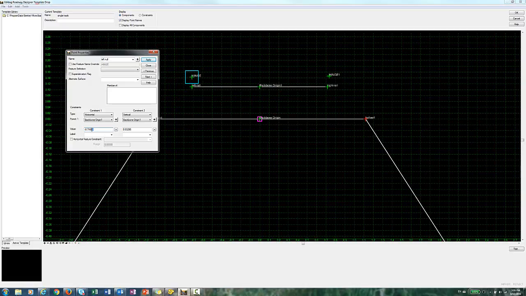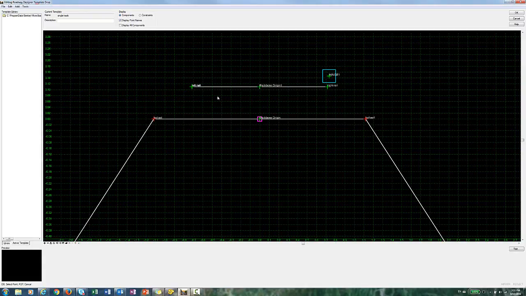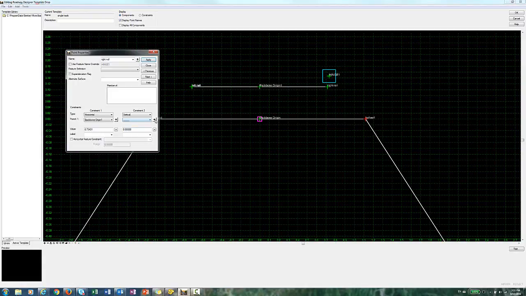And I'm going to set the distance here to half the gauge length and set the vertical at 0 and apply. Now I'm going to make a similar change to this right null. And also going to constrain that to the backbone. And again, half the gauge length.